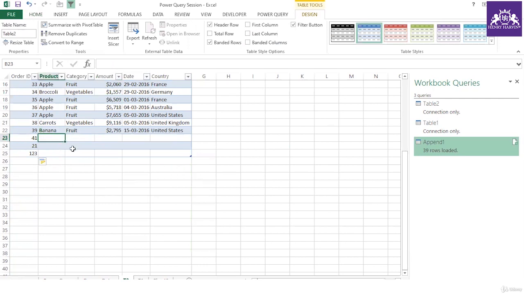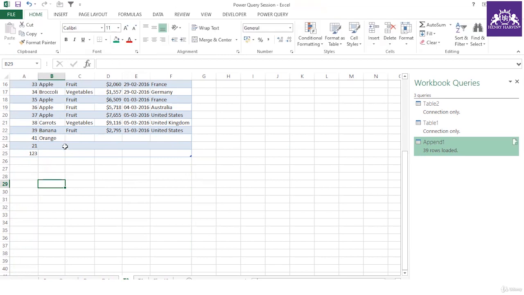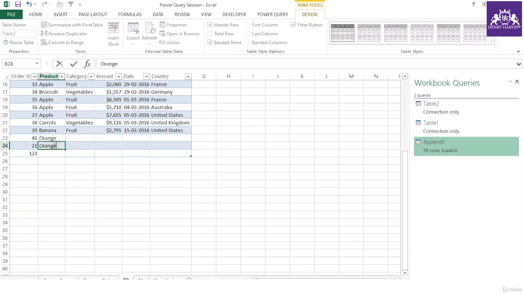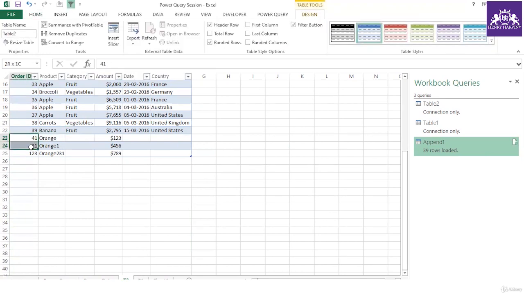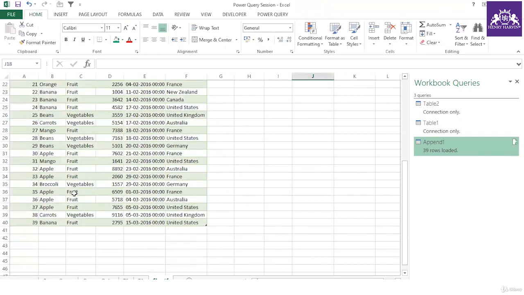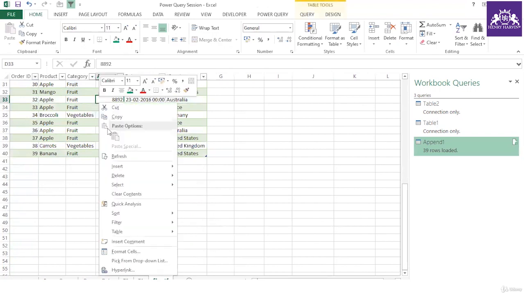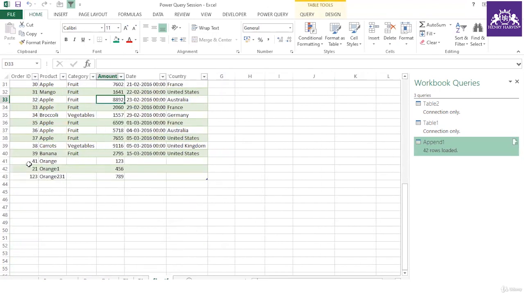Let me put some data. So I'm just putting 41, orange, all right, and 21 I'm putting orange 1, and 123 I'm putting orange 230. This is my data, guys. Okay, 1 2 3 4 5 6 and 7 8 9. So now you see that in table 2 I have added 3 rows, guys. Okay, and it is not even reflecting over there. You just click over there and refresh. Once you refresh, you can see these things have come now.